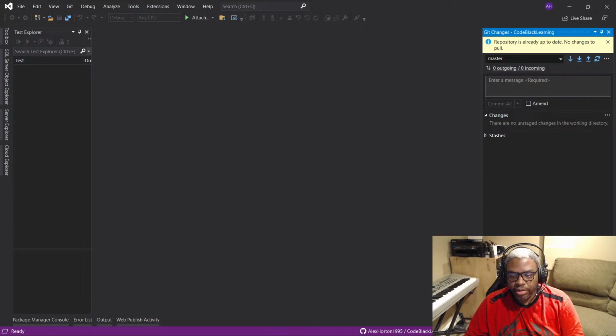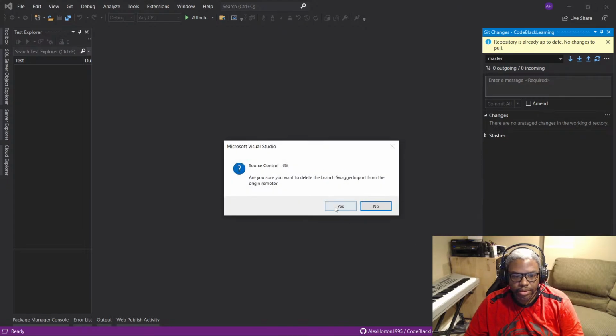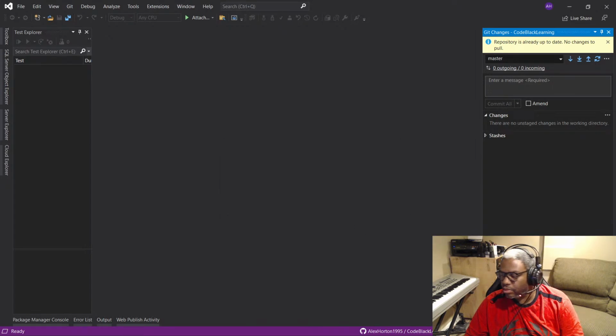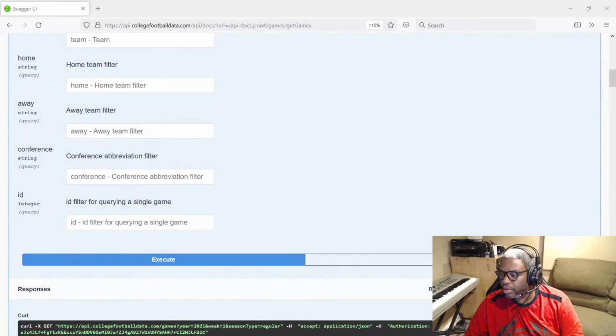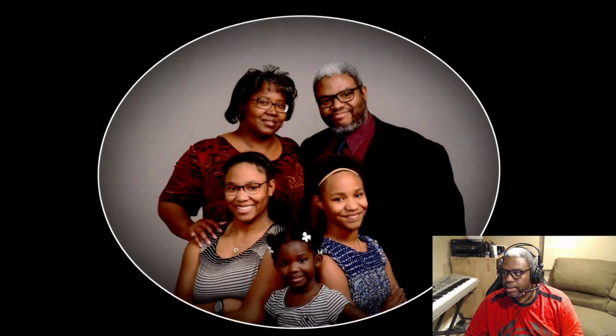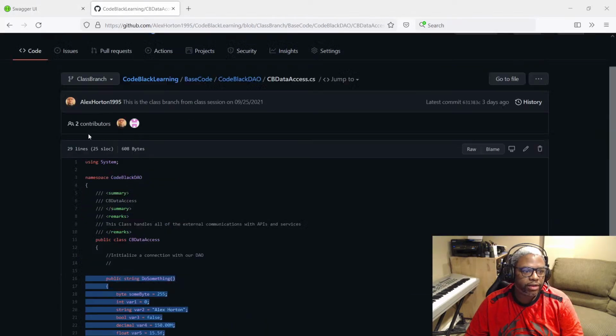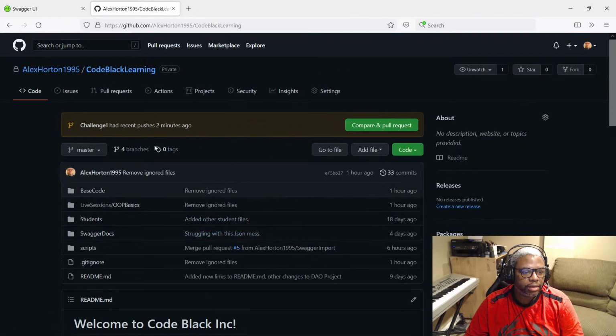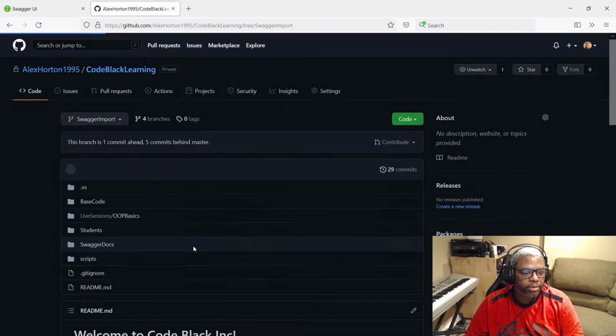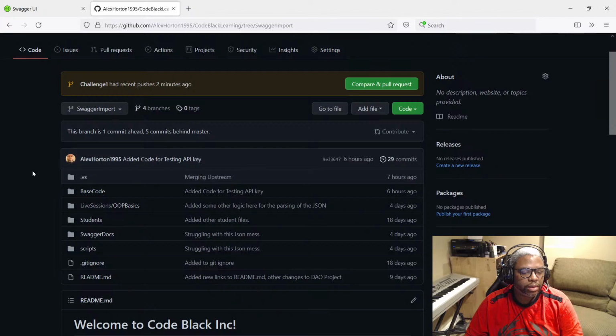You should see, actually, let me get rid of that Swagger import one here. Let me get rid of that branch real quick. Delete branch. Yep. Wait, no. Do I need that? Let's see what I have in there. Swagger import. I probably can.